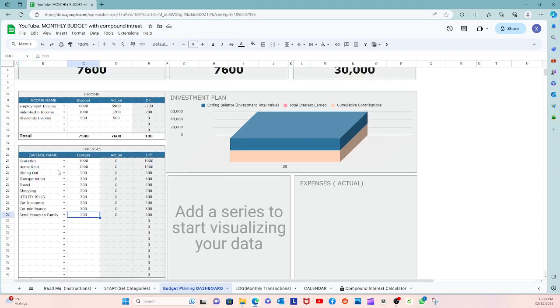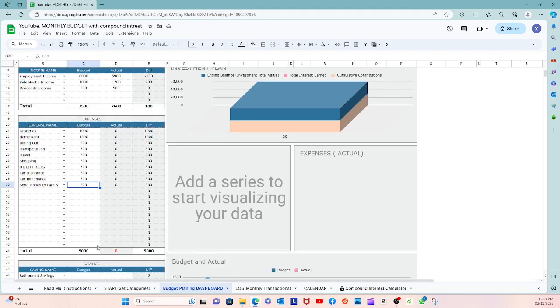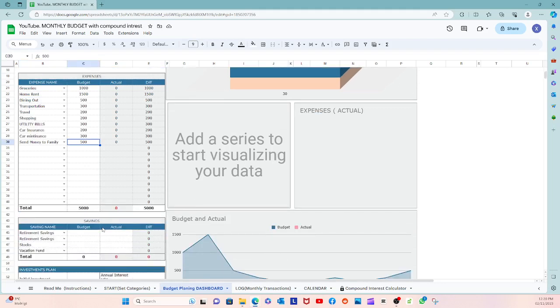So here I have already added my expenses, which total 5,000. Also the same, I'm gonna add the budget for the saving. So for example, I would like to save an emergency fund, like 500 per month. I would like also to save in my retirement, or let's say in vacation fund. So at the end of the year, I would like to go on vacation, so I need to save for that vacation. Let's say I'm gonna save like 300 per month. And you enter all your planned saving here.